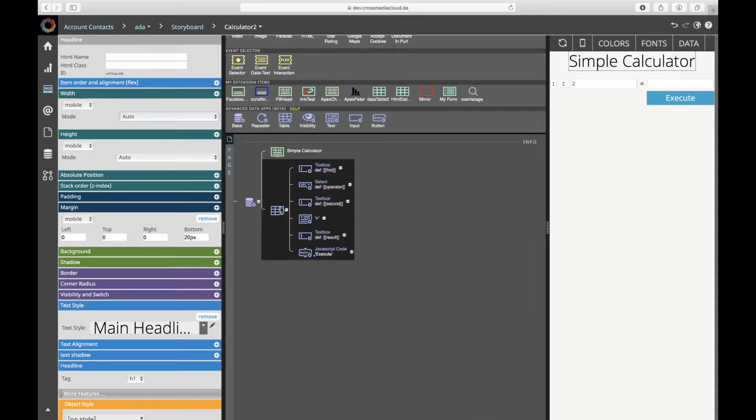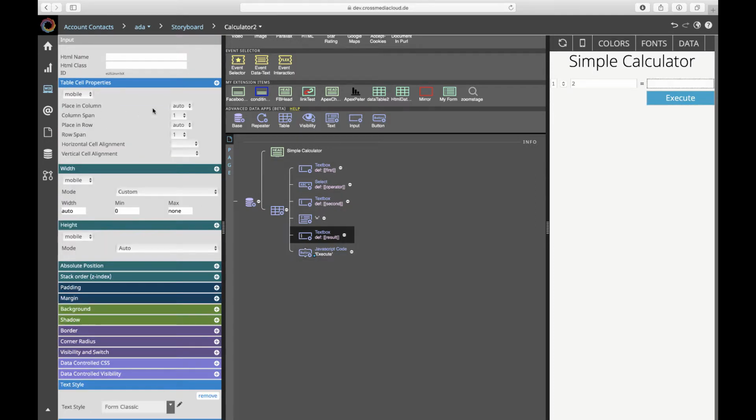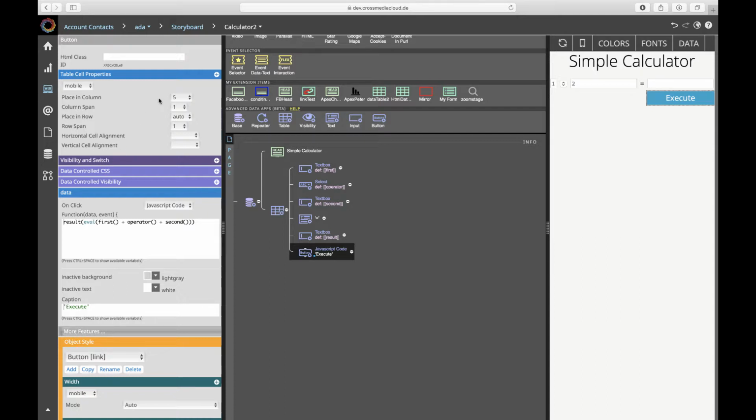So what we can do is set mobile to only 2 columns. You will wonder why we have more columns than 2 here. That's because the text box, for example, or the JavaScript code button here, we set to column 5. So even if the table has only 2 columns defined for mobile, when I deliberately say I want to have column 5, that extends the table to 5 columns. So you actually have 2 ways of influencing the amount of columns. So the things should match.